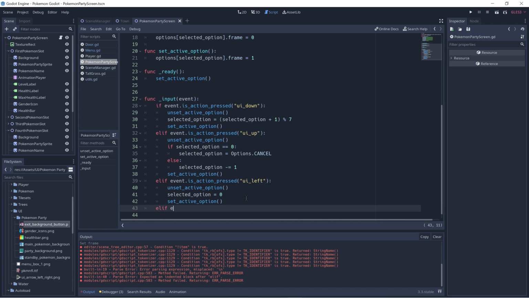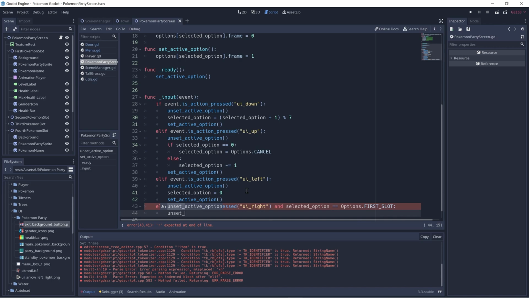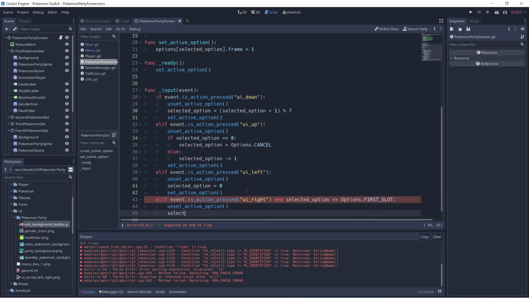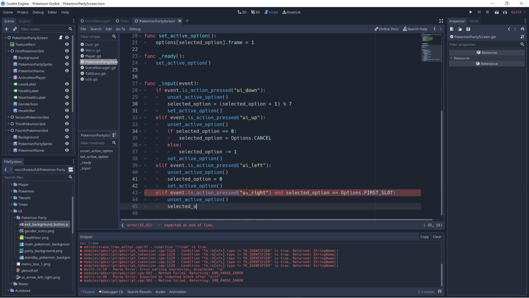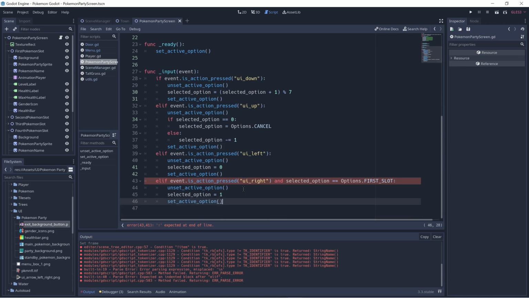And then if we press the right key, and the right key should only take effect if we're on the left-hand side, which is just the main option, and that's index 0. So and selected_option is equal to options.first_slot. If that's the case, first we'll unset the active option. We'll set the selected option to be 1 for now, so it goes to the right-hand side, and set the active option again. All right, great.